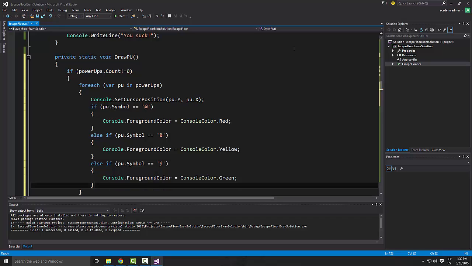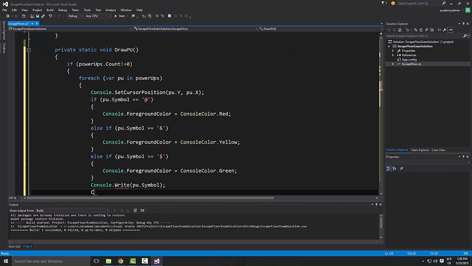Alright, and finally I want to Console.Write pu.symbol, and make the color white. So Console.ForegroundColor equals ConsoleColor.White. I want to reset it after I've done it.